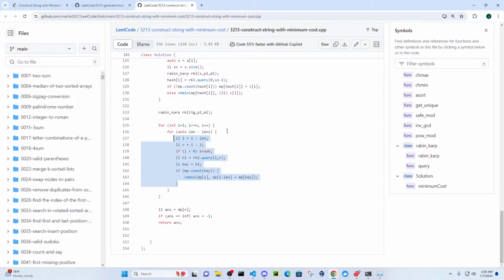And that part is Rabin-Karp, or sometimes it is called rolling hash or polynomial hash, and it is used for fast string comparison, or pattern matching, more precisely.